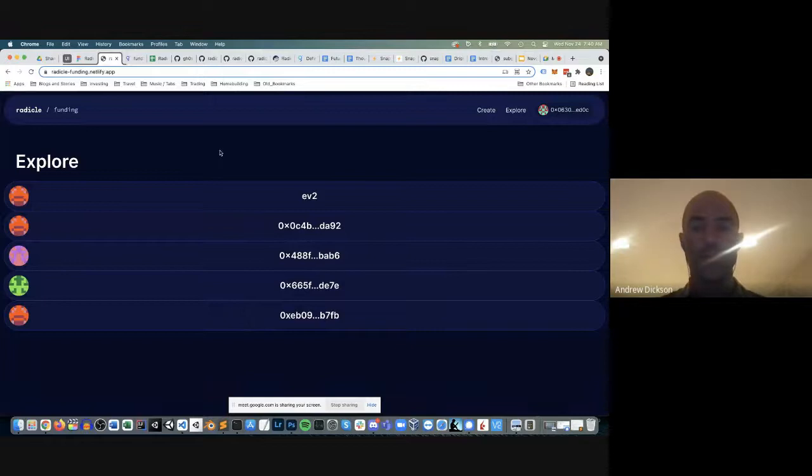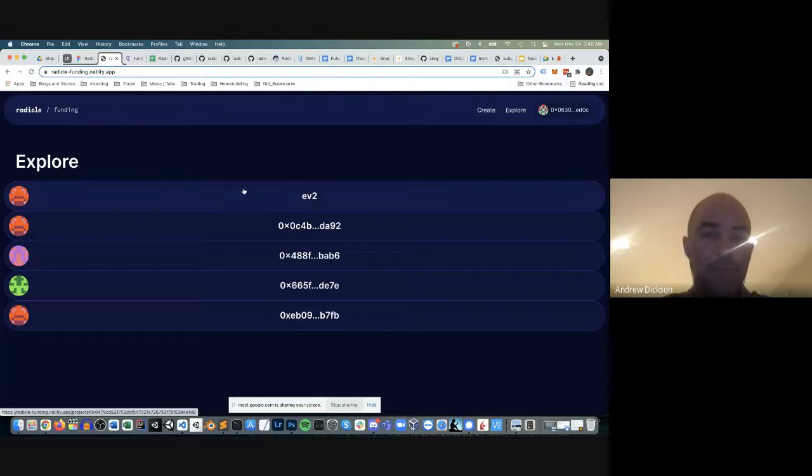So this may or may not work given the current state of the app, but I thought it would be worth giving it a go. Can you guys all still see my screen? Yep. Okay, awesome. So this is the current version of the app. You'd probably have more legible project names here.